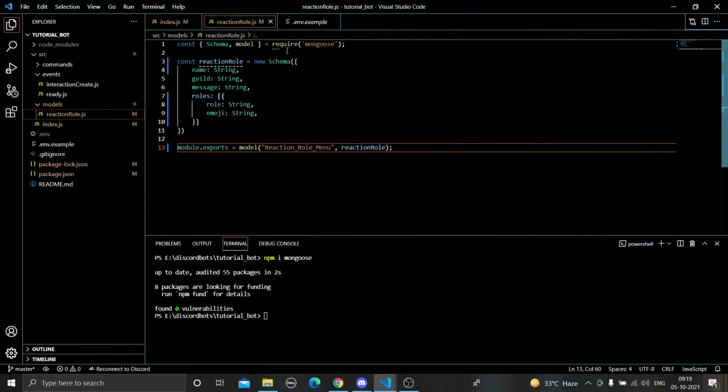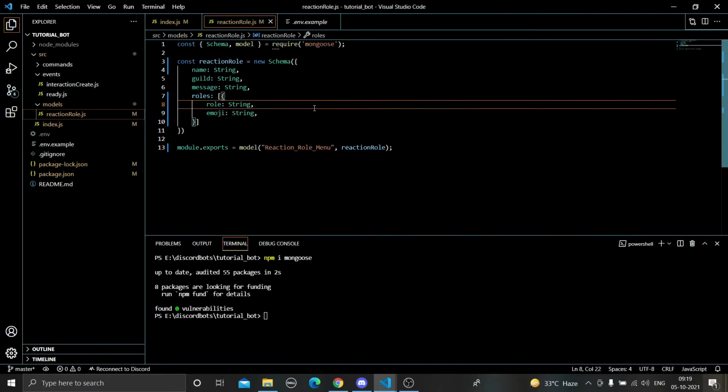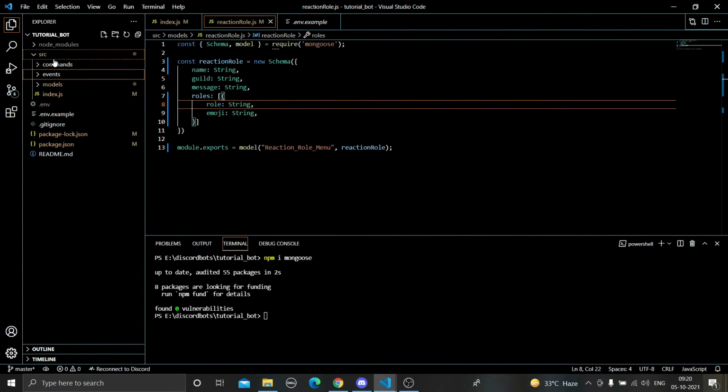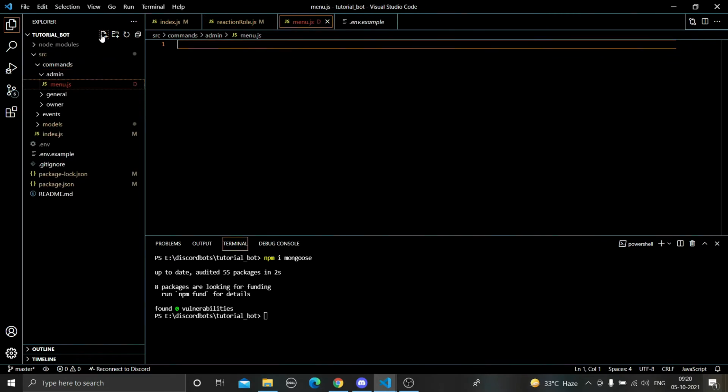So guys, in Mongoose we store data in schemas, and if you want more information, then I can create a video on this. So now we are done with this model. Now we are done with our database. Now we need to actually create a command to access and to edit our database. So let's name it menu.js.